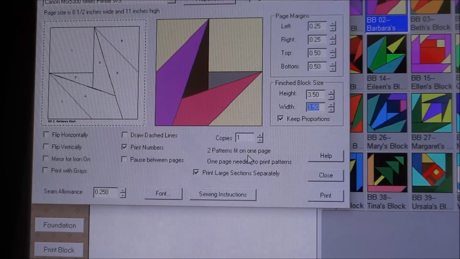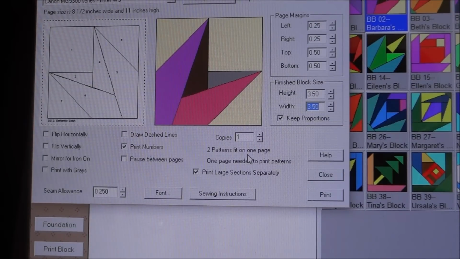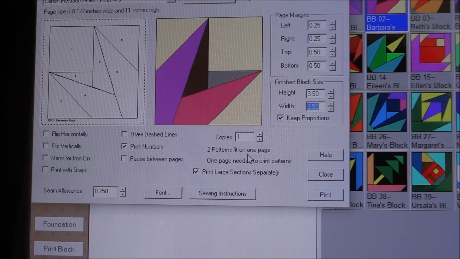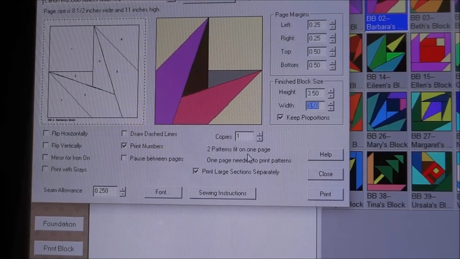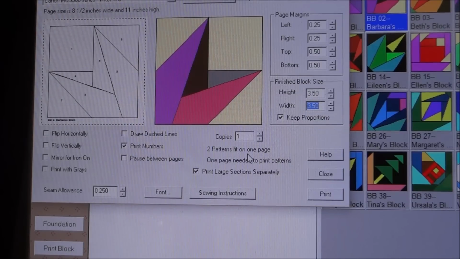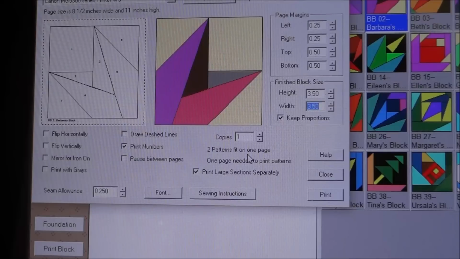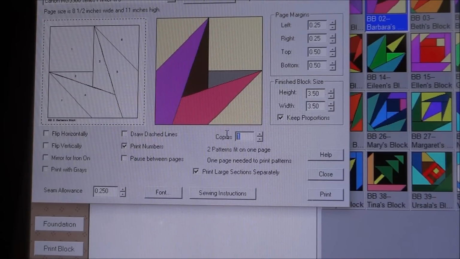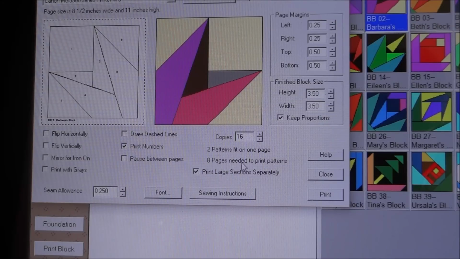We are going to use this particular block, Barbara, in 4 different places on our quilt. So if it takes 4 blocks to make one star, and we need 4 of these stars, we're going to multiply the 4 by 4 and end up with, we need 16 blocks. So we're going to go into copies and say we need 16. Now it's telling us 2 patterns fit on 1 page if we're using the 8.5 by 11. So we need 8 pages to print all the patterns.